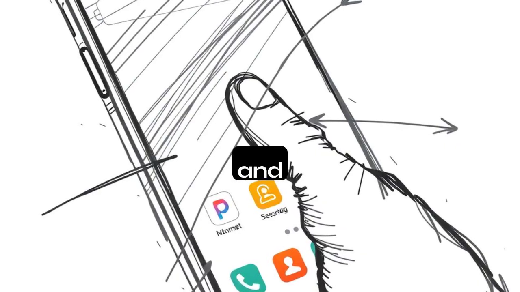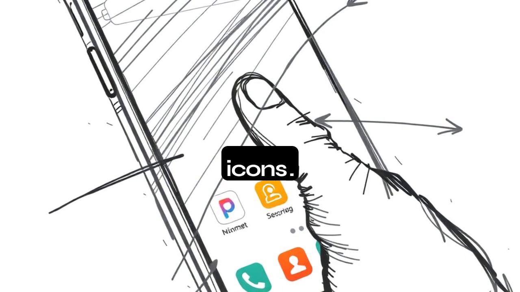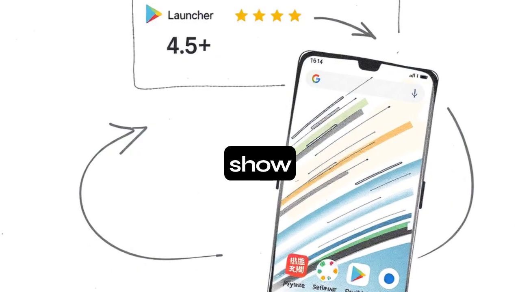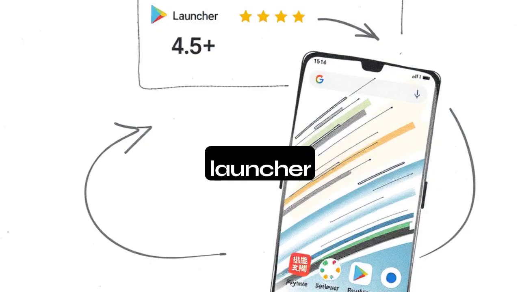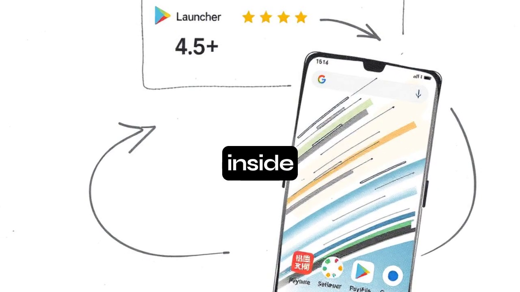Go back to your home screen and swipe left and right. You should see the wallpaper slowly sliding with your icons. If your phone doesn't show a scrolling option, install a trusted launcher from the Play Store that supports scrolling wallpapers, and repeat these steps inside that launcher.